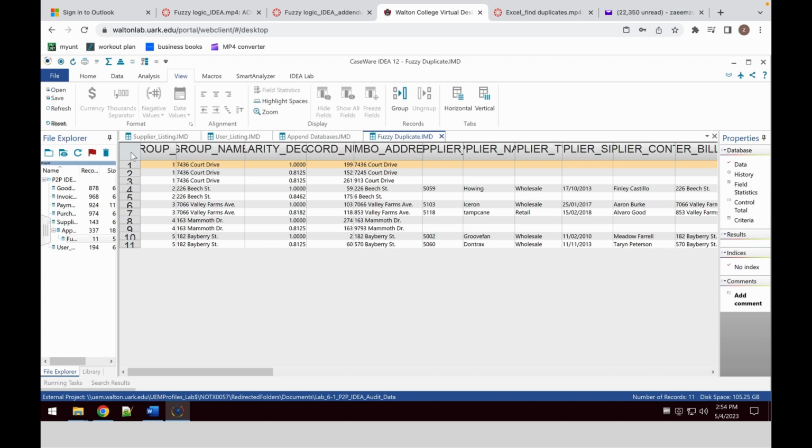Personally, I like Excel way more. I feel like it was way less tedious and just easier to do. But in case you're in IDEA and you need to do it, it is possible to do it, and we just showed you how. All right, thank you, and that concludes Lab 6-1.